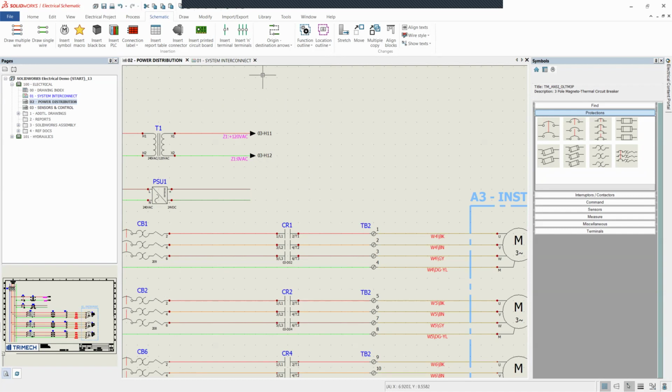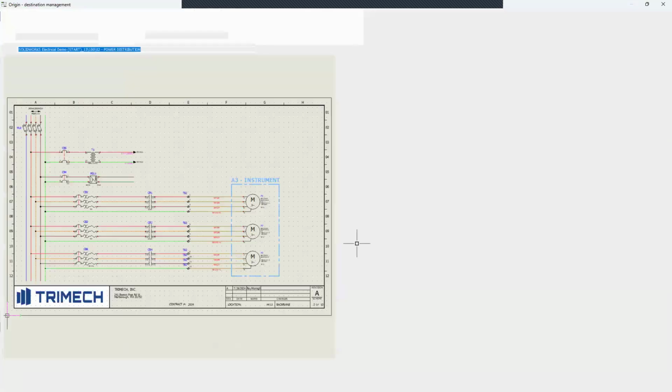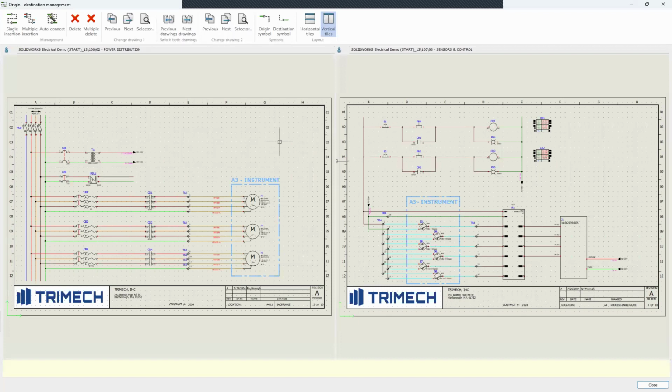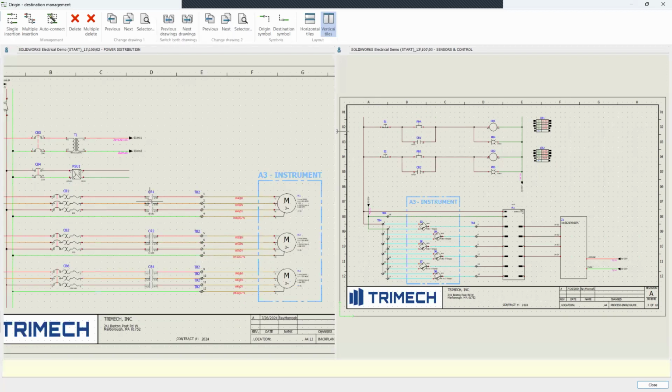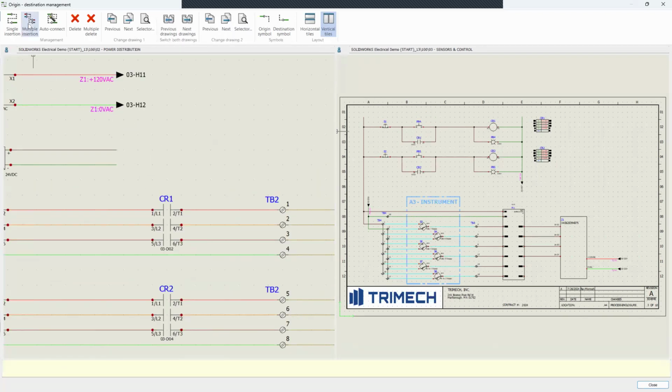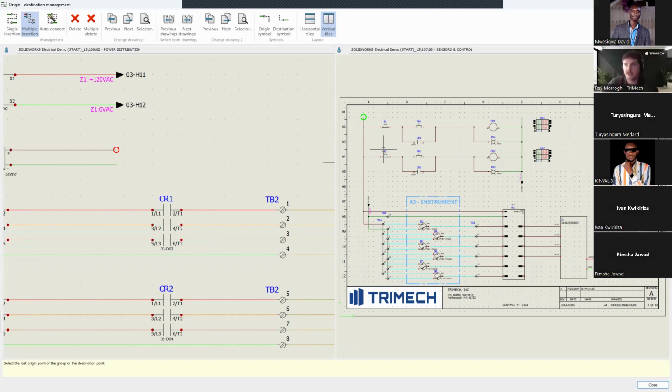So let's talk about how to insert one then. I'm going to click on origin destination arrows, and you'll see I have 2 pages up of my schematic that I want to work on, my power distribution page, my sensors and control page. And I'm going to zoom in here, and I'm going to select multiple insertion. It's going to highlight the empty end of this wire, so I'll click on it. And what it's actually doing in the background here is it's looking for the wires that are the same or are equipotential to what I just selected.